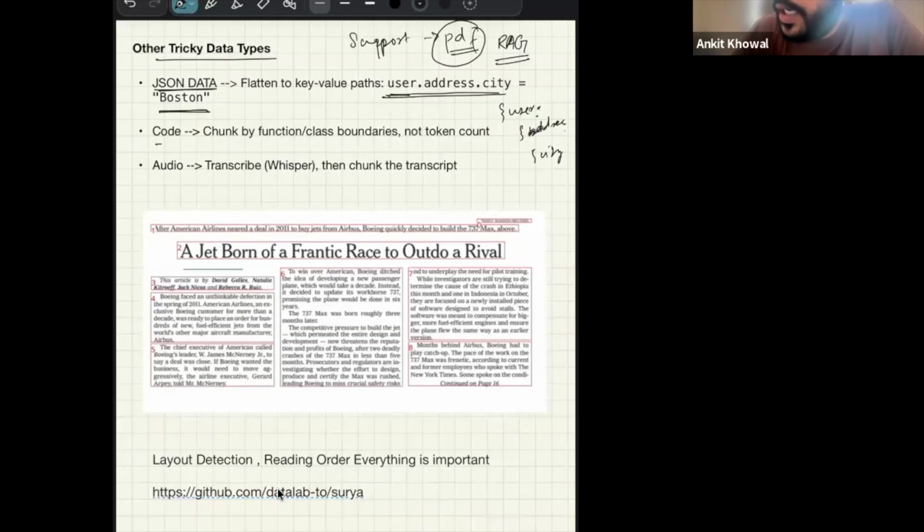Similarly, you can have code data as well. In the PDF document, you have code and you have to ingest that data also. In order to make the chunking of the code meaningful or useful, you chunk by function or class boundaries, not token count. Let's say I have a code base. What we should not do is treat the code base as a blob of text and chunk it.